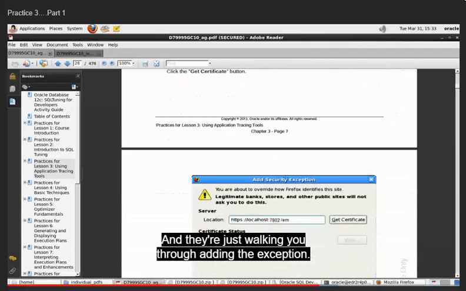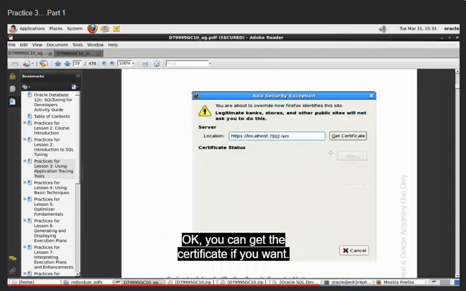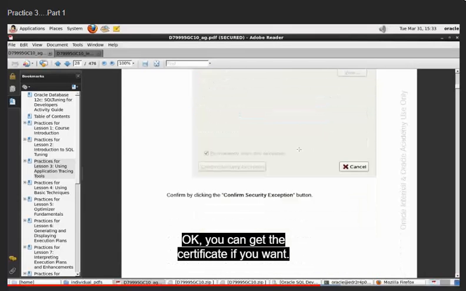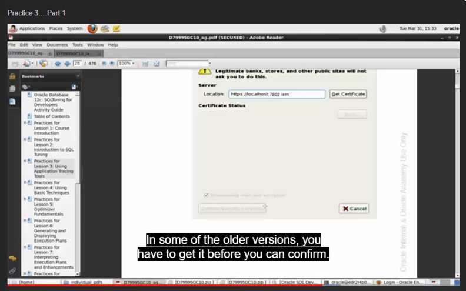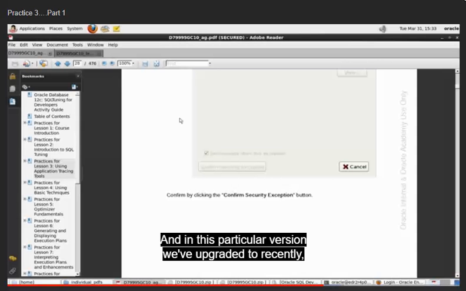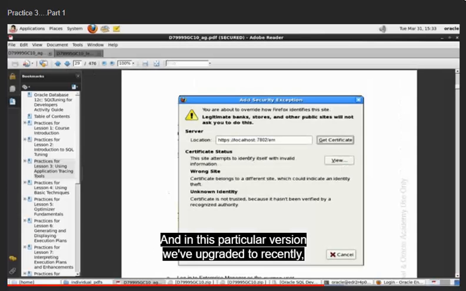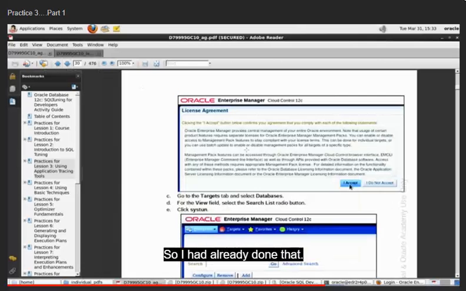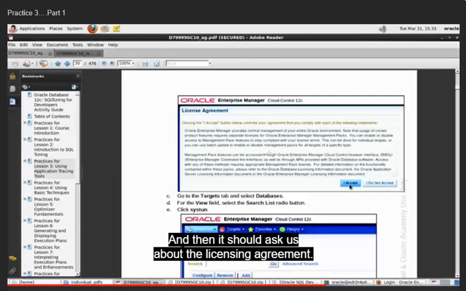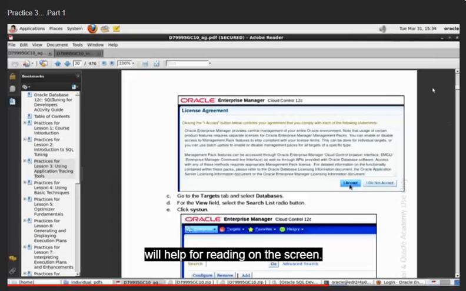Okay. You can get the certificate if you want. In the new version of the browsers, you don't have to get it. In some of the older versions, you had to get it before you can confirm it. This particular version, we've upgraded to recently, you didn't have to do that. Okay. Then add the exception, so I had already done that. And then it should ask us about the licensing agreement. It will also ask us if we want any additional tools that will help with reading on the screen, and we usually pass on that.